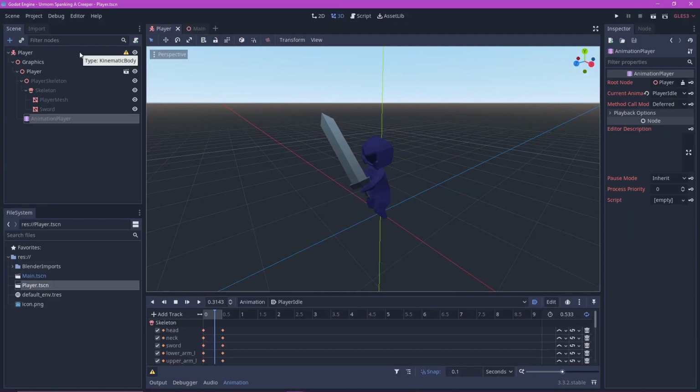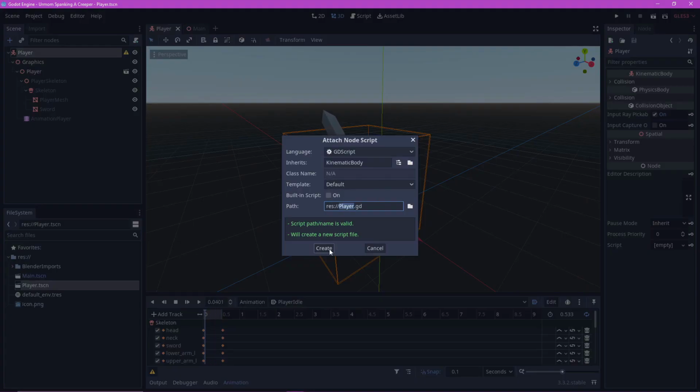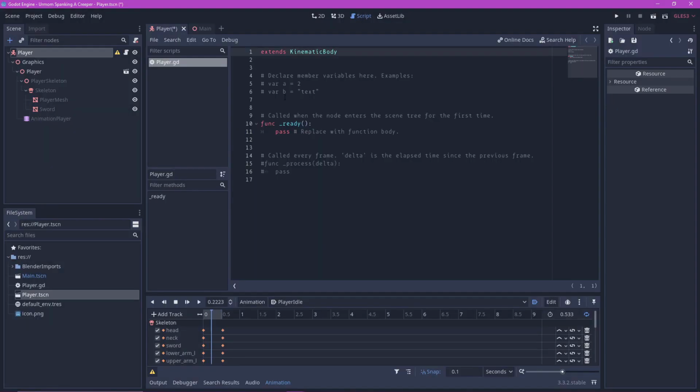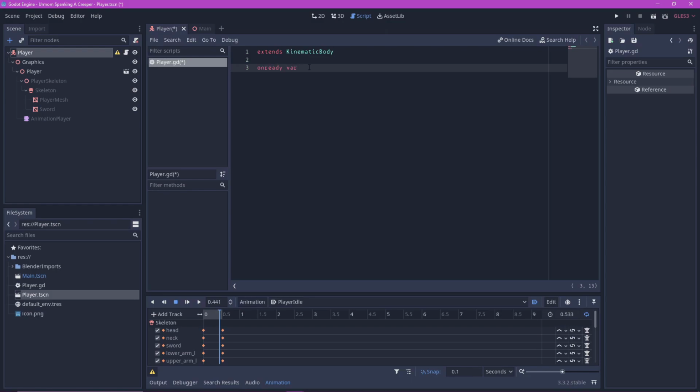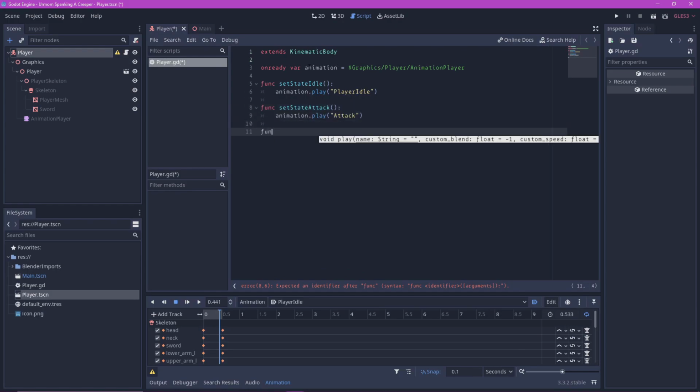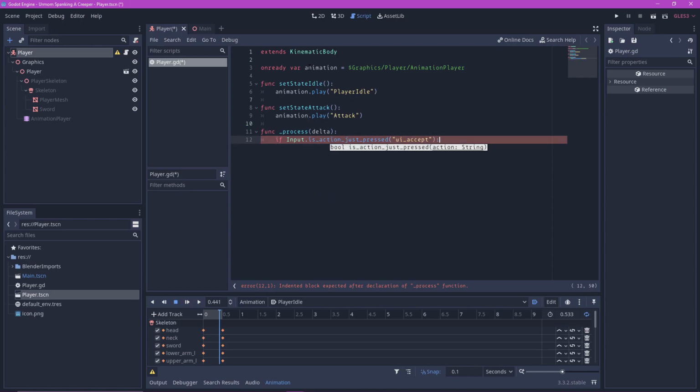Amazing. Now it's time to add a script to our player. First, let's get access to our animation node. onready var animation equals this path. Now let's make some functions to set our player states. First will be set_state_idle, which will just tell the animation node to play the player idle animation. The next one is set_state_attack, and it will tell the animation node to play our attack animation. Now in our process function, we're just gonna check for input ui_accept, and that will call our set_state_attack.